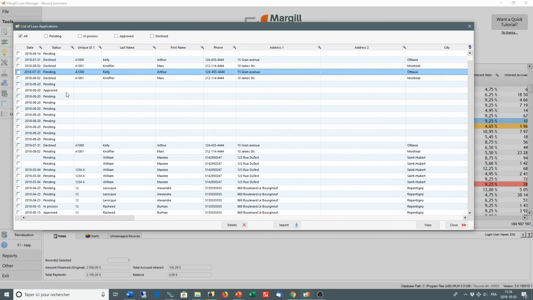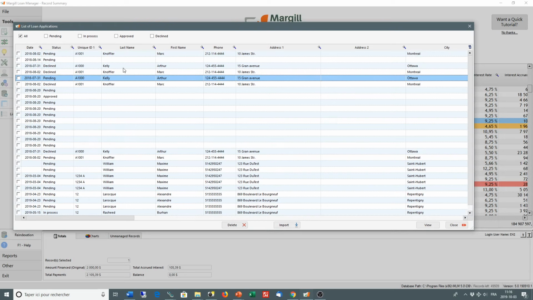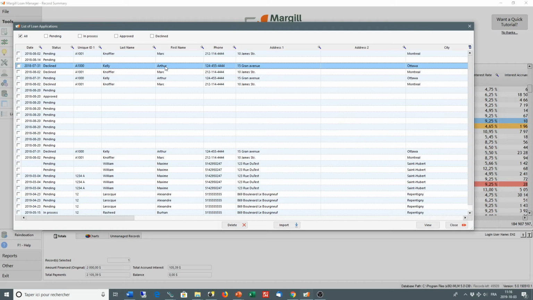And what's nice is that you can keep these in the system. They're separate from the database, so they don't take any place in the normal database. So you'd have a bunch of declined ones. If ever Kelly Arthur, or Arthur Kelly, comes back and applies for a new loan, you'll know that we had rejected this person already for some reason. Okay.